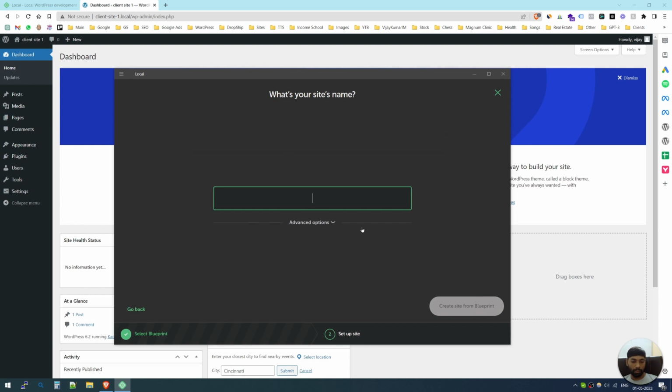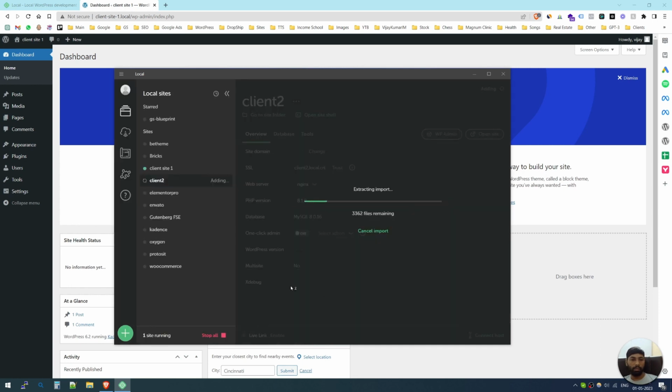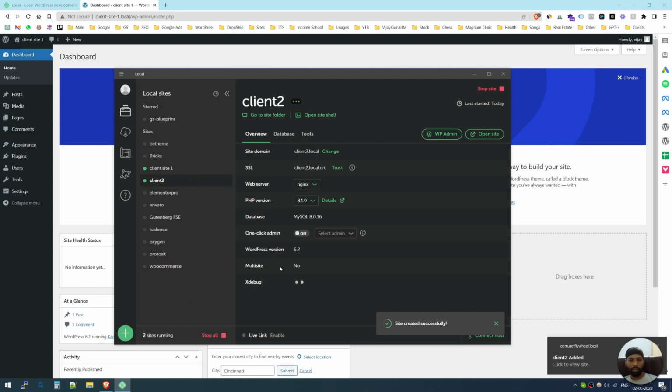Let me just choose that one. Let's say it is client 2, create from blueprint. Now it is going to unzip all the files that were previously compressed, and it will do some configuration. That's it. Now the second client website is ready.